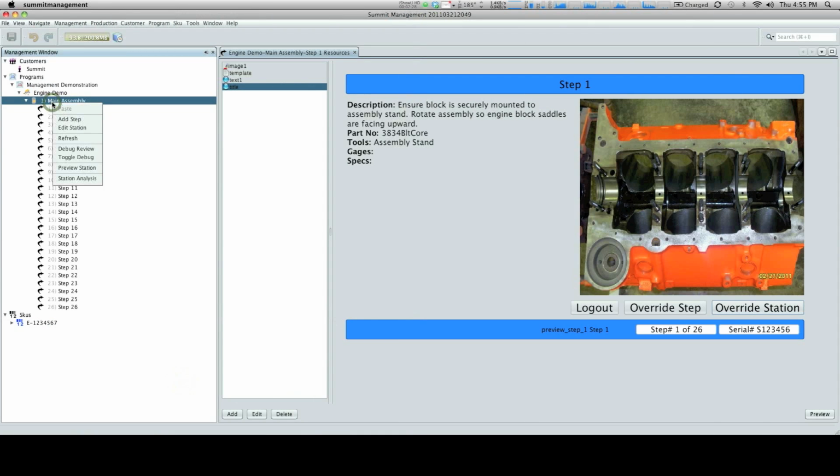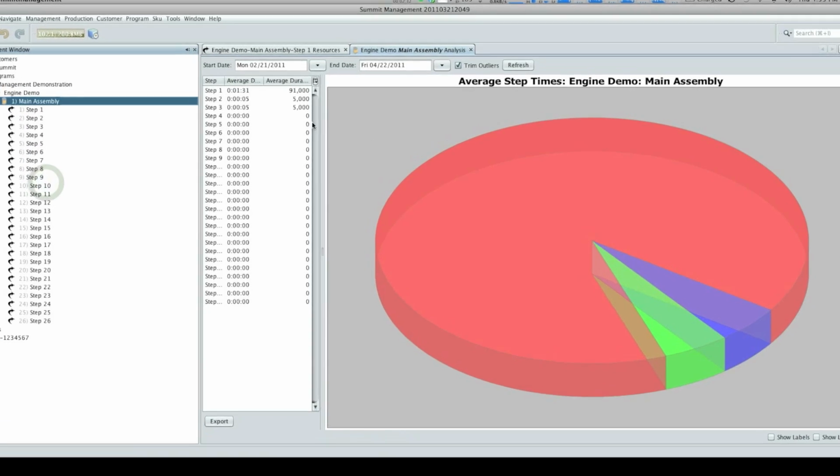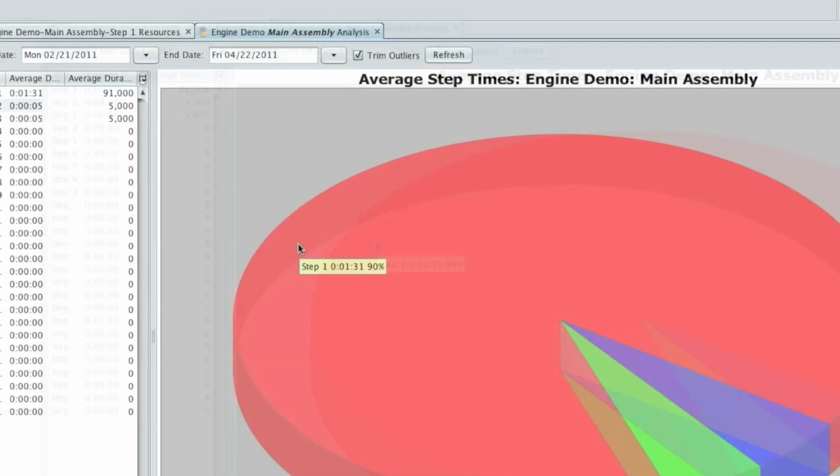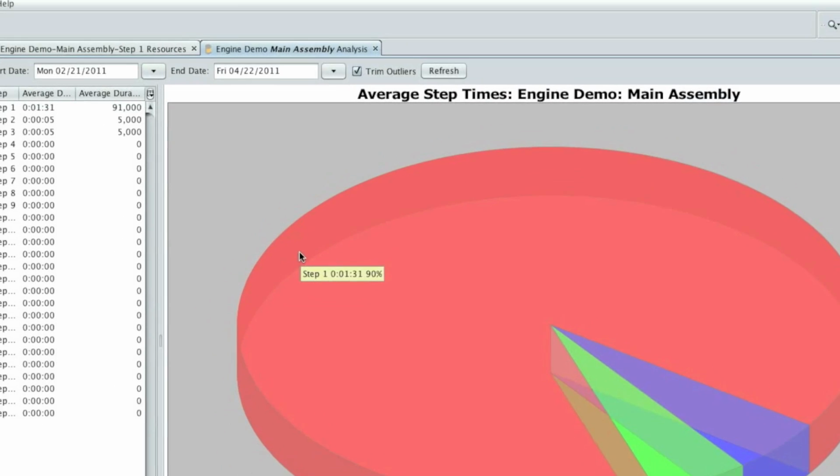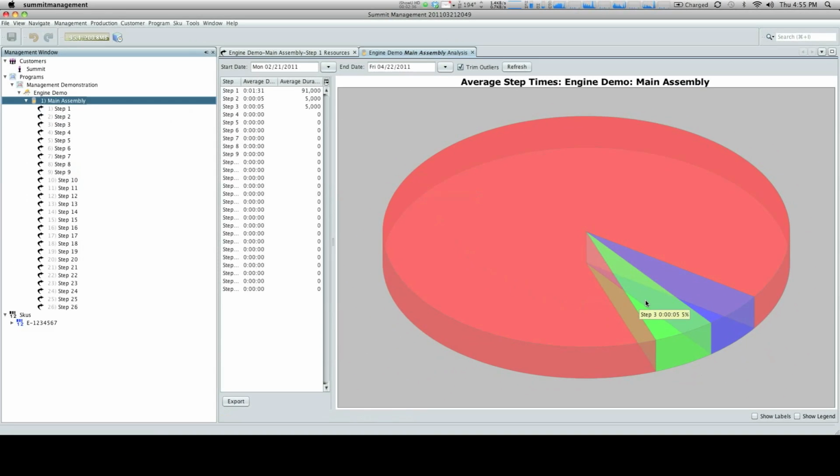Now that we've advanced through several steps, we can see how long it took us at each step. We completed steps 1 through 3. You can see how much time we spent on step 1, step 2, and step 3. And right now we've spent 0 time on the rest of the steps. And we start adding this up with everything else throughout the course of the system.